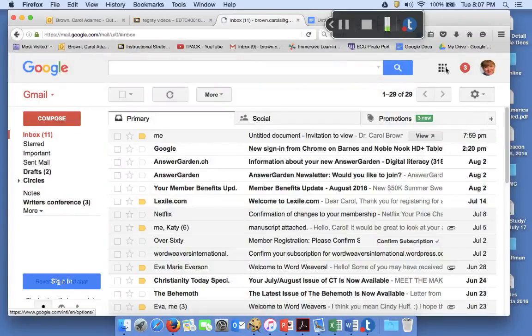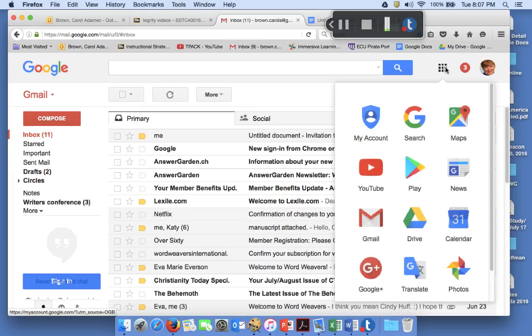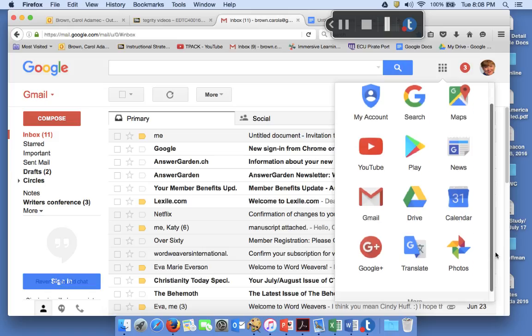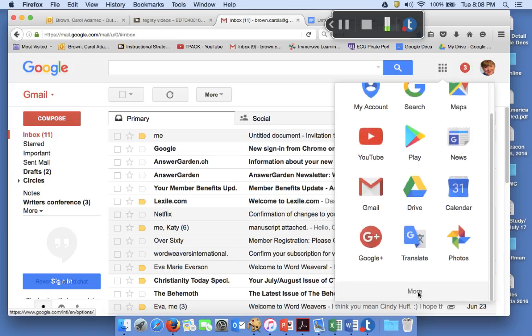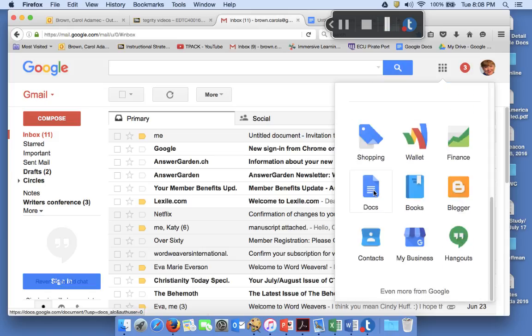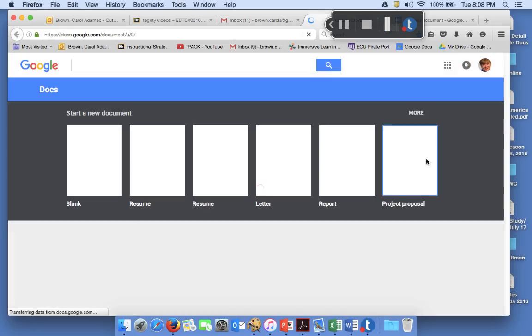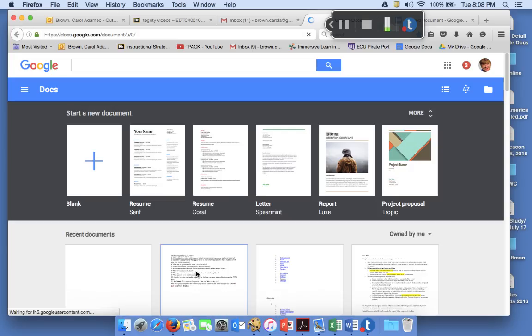Then I will look at the little grid up here and click on that little grid in the upper right hand corner. Sometimes Docs will show up first. Sometimes you have to click on More and it scrolls down and there is Docs. So you click on Docs and it'll bring you to this screen.